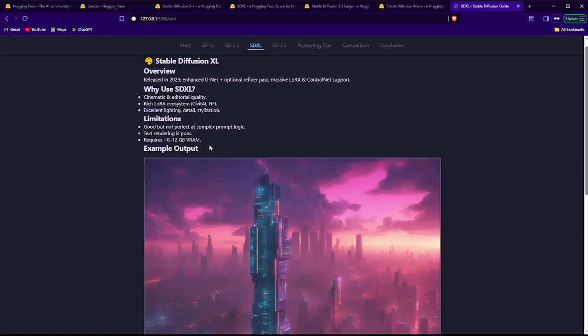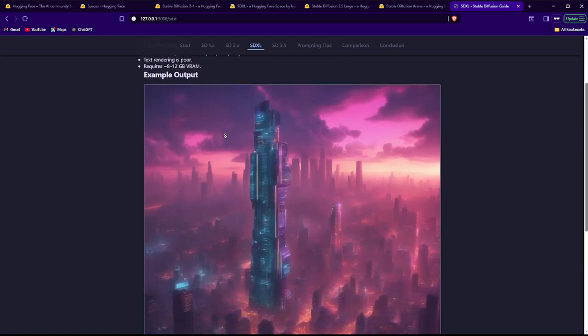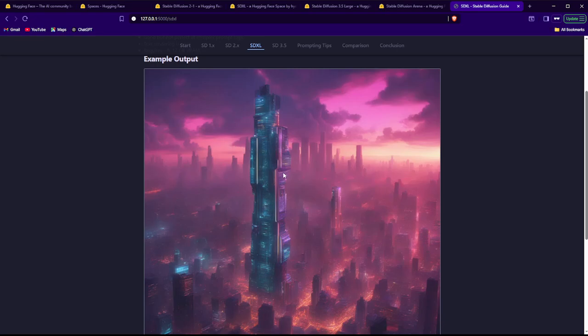Like all the ones before this, it can't render text. None of the ones, this one and earlier, can render text at all. That's not happening. It can make really cool looking images though. I really like this image.